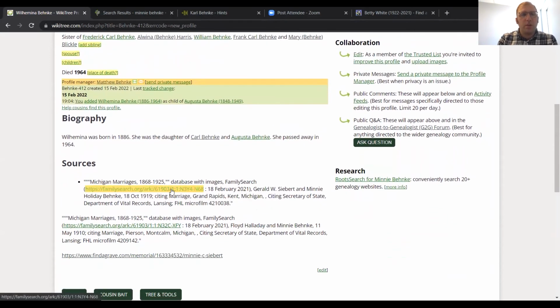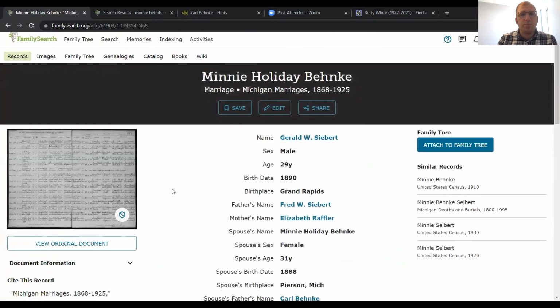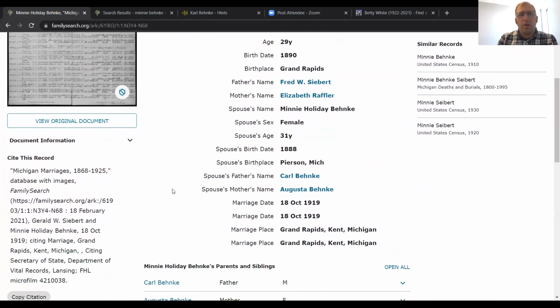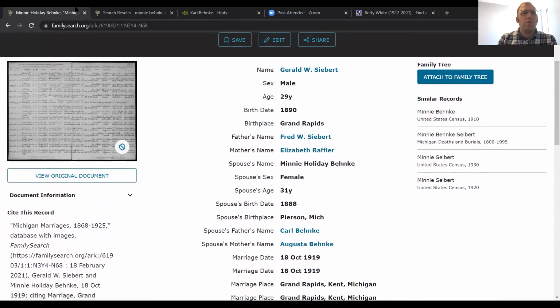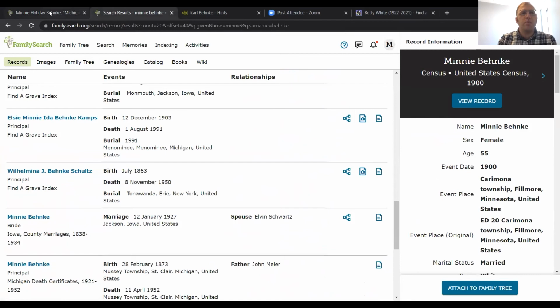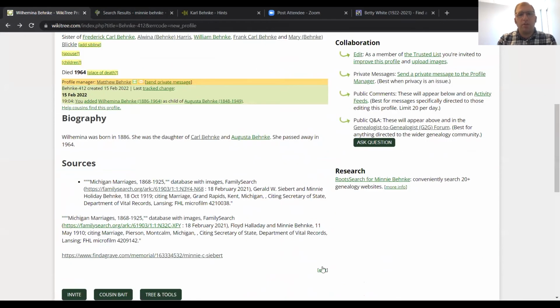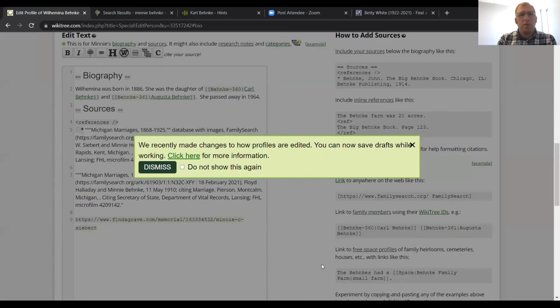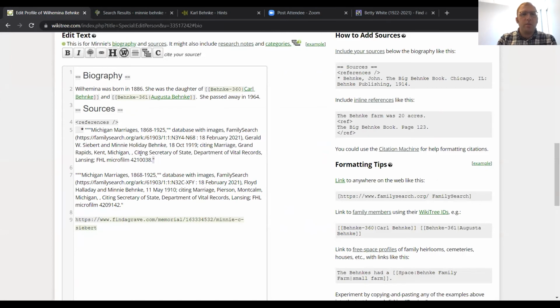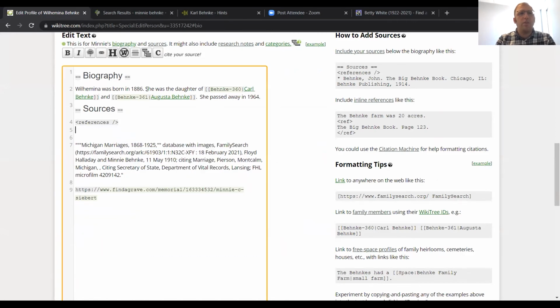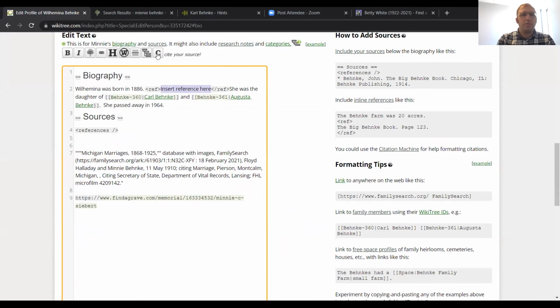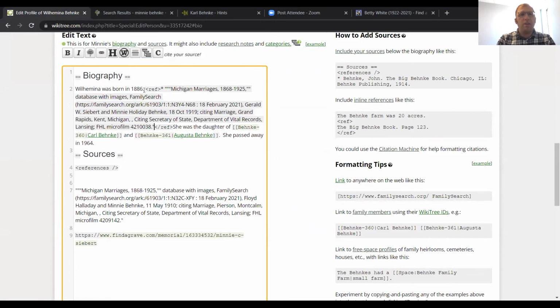Okay, so I'm just going to click on this really quick. So she was married in 1919 to Gerald Siebert. So here in my WikiTree profile, I go into edit mode now, and basically I'm just going to cut and paste. I can do what is called an inline text citation. And within these ref marks, I paste. So now I'm going to have an in-text citation.